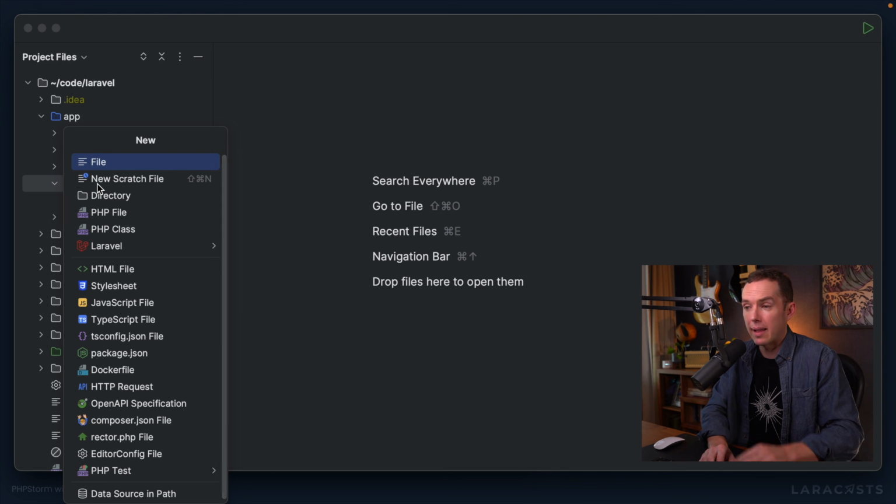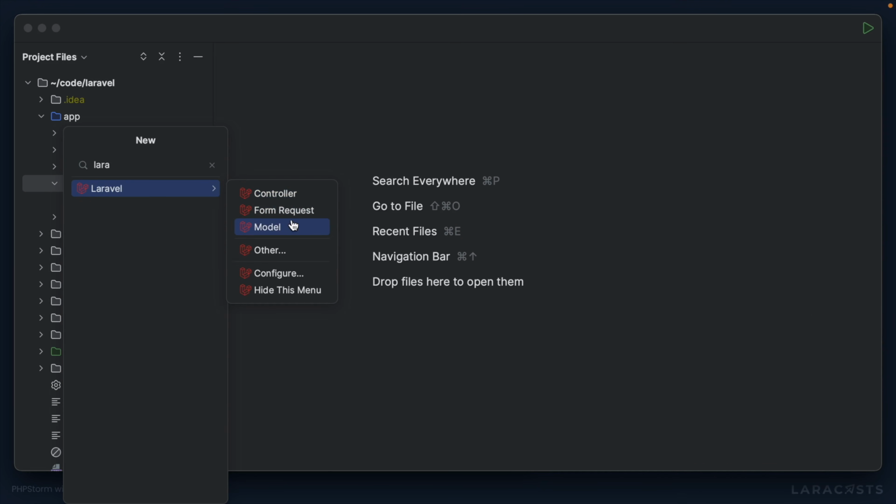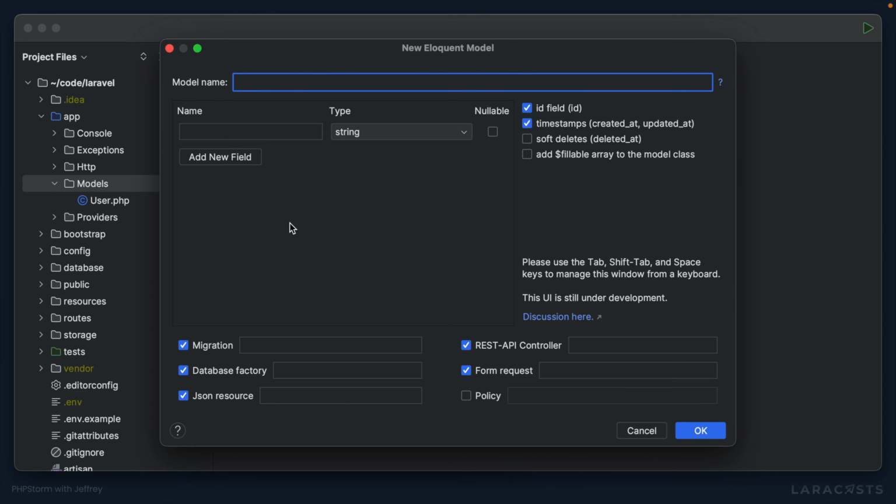Okay, anyways, let's do it again. Command-N. This time, I'll just start typing to filter the results. I'll hit Enter, and let's generate a model. Okay, we called it activity, right? And notice by default, it has all of these selected, which means when I run this command, it'll create the model, but also a migration, also a factory, also a JSON resource, all the things that you might be used to when working with Laravel.